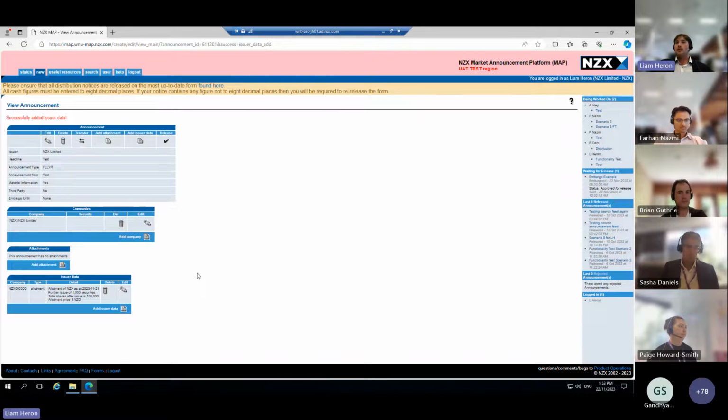Cool. So before you release an announcement, this is pretty much a summary of what you've just entered. So you can see here, you can change or edit any data entry that you've put in here. Also, anything to do with the announcement itself. So say, for example, the headline, announcement type, text, anything like that.